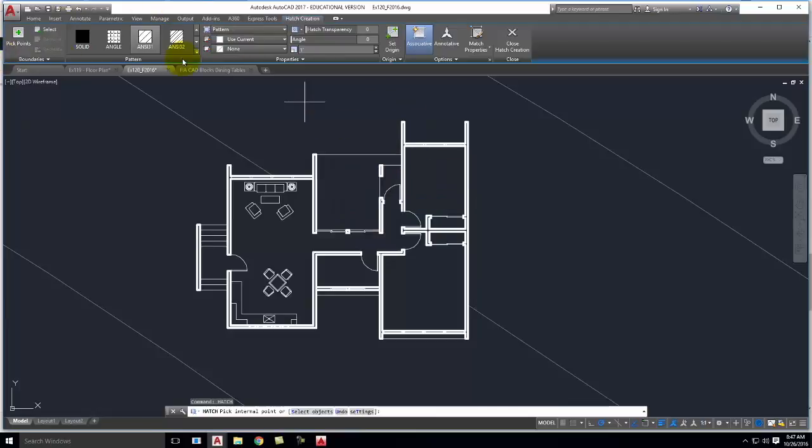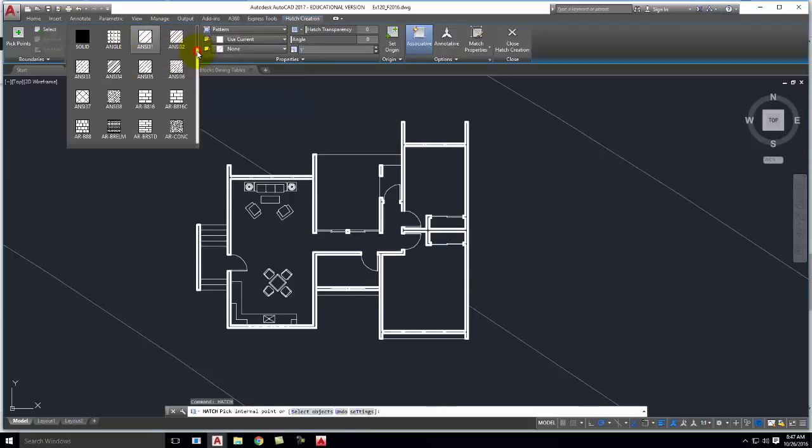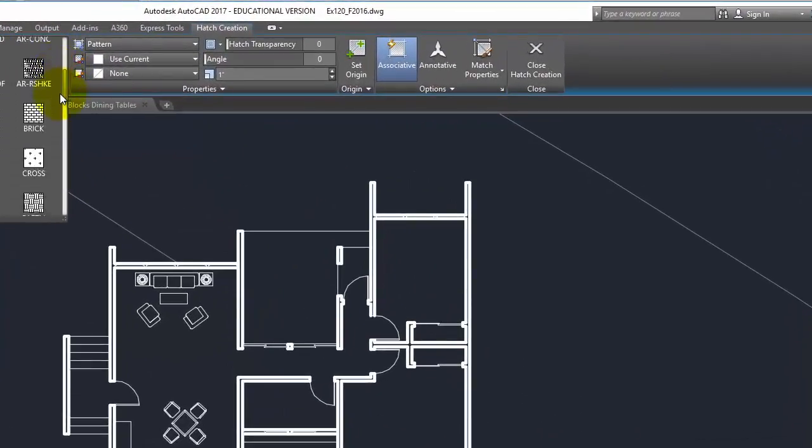So up here in the ribbon, notice that once I type hatch, I get a new ribbon called hatch creation that pops up. This ribbon will allow me to specify what hatch. So under the pattern section, if I click the little triangle, I'll be able to see a bunch of preset hatches that I can pick from.